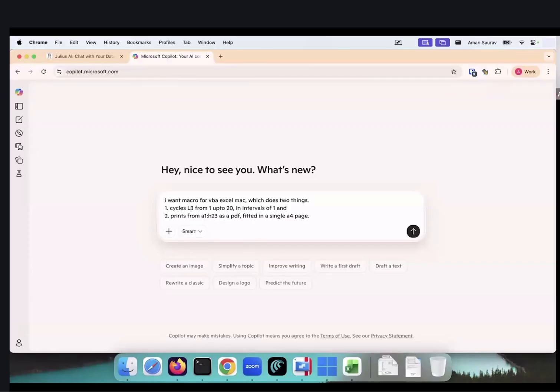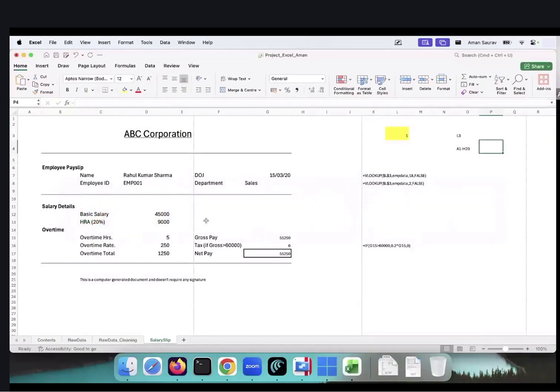Oh, that's a good one. Somebody has given me a very good point: the file name for the PDF. That's a very good one. So what do I want as the file name for the PDF?